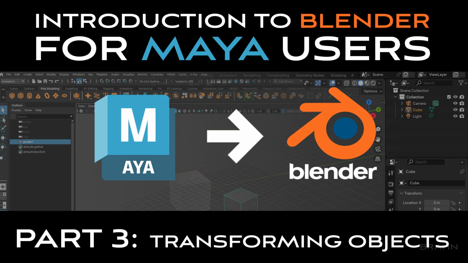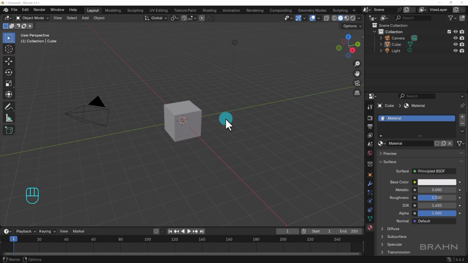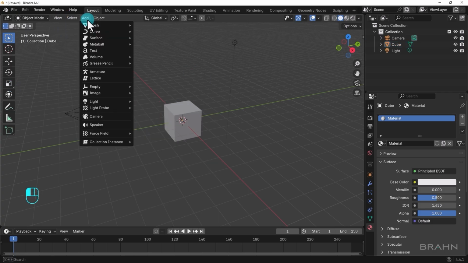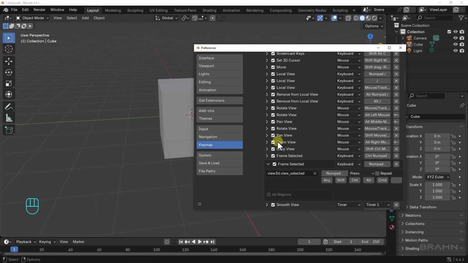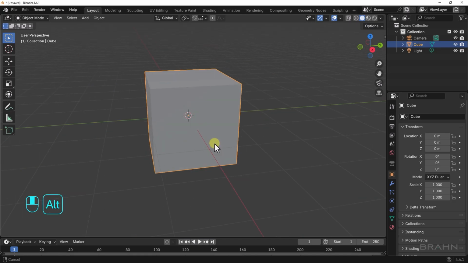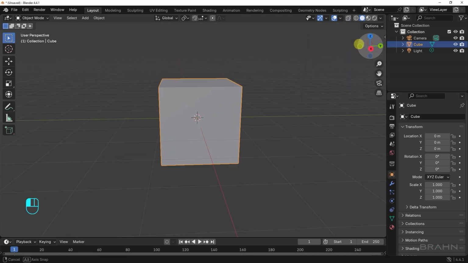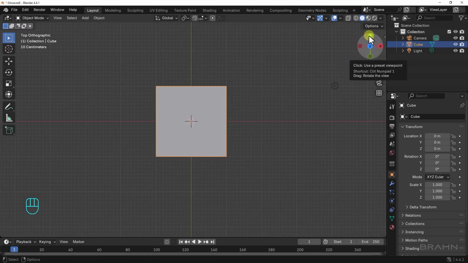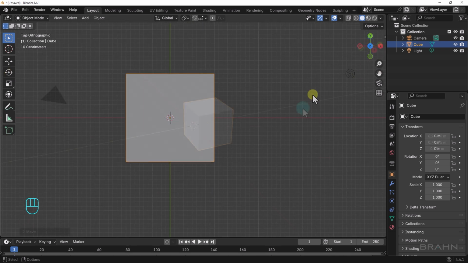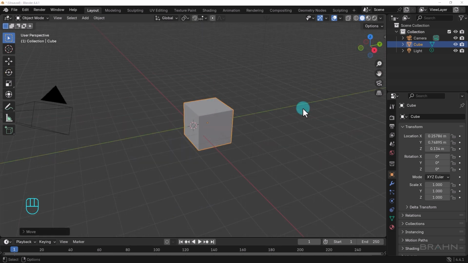Hello, welcome back to Introduction to Blender for Maya Users, Part 3, Transforming Objects. In Part 1, we went over the introduction to the interface. In Part 2, we learned how to navigate in the 3D space like we do in Maya, while retaining the default Blender hotkeys and shortcuts. In this Part 3, we will go over the moving, rotating, and scaling of objects in the 3D viewport.